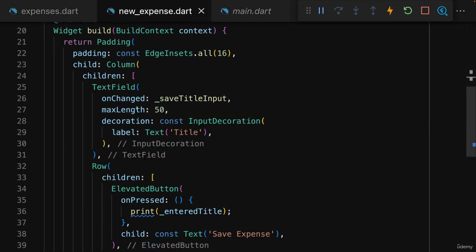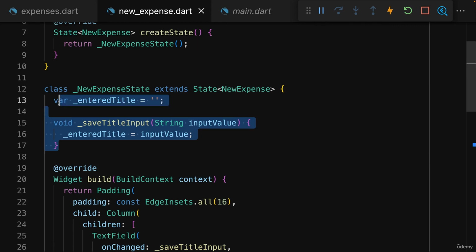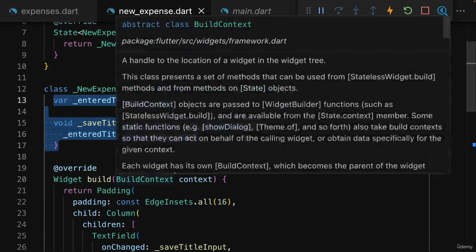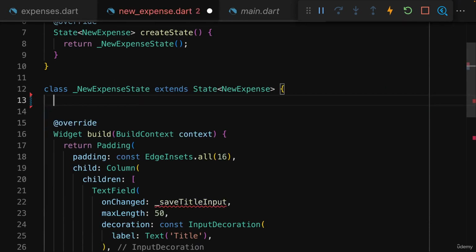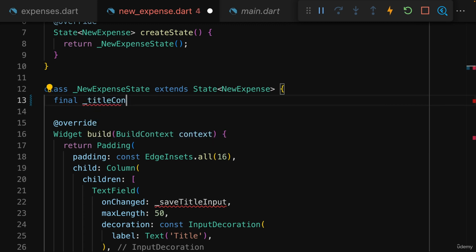Nonetheless, it's also important to know about this approach because it's also a valid approach that you might see in many projects you're working on. But the alternative you get does not require you to add this function and this extra storage variable. Instead, we'll add another property, which can be a final property now, to this new expense state class. And this is a property that could be called TextEditingController.